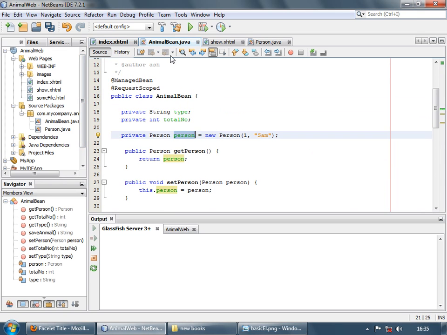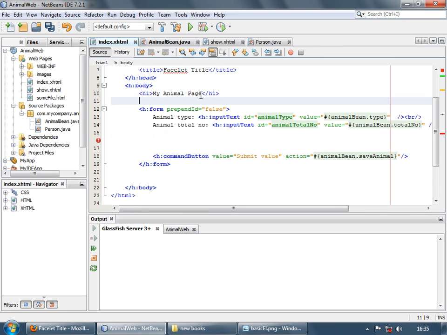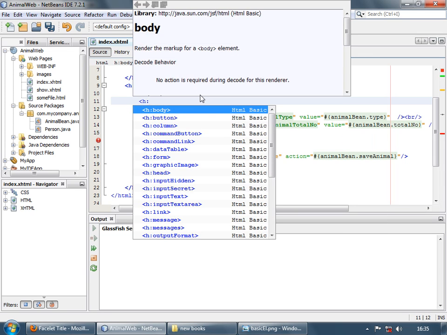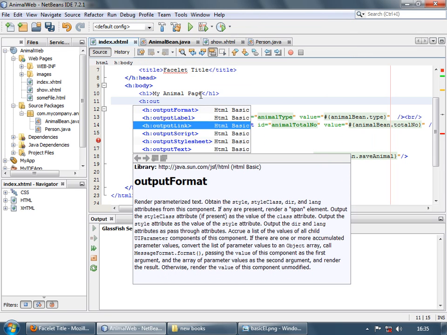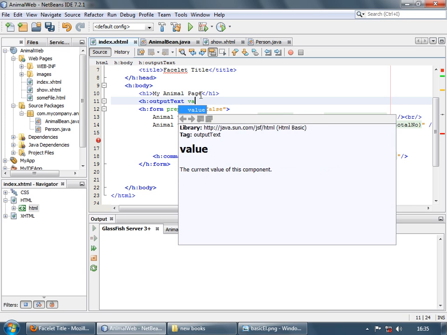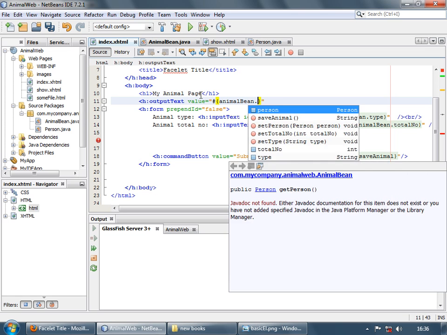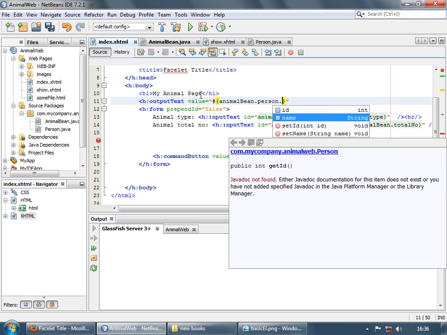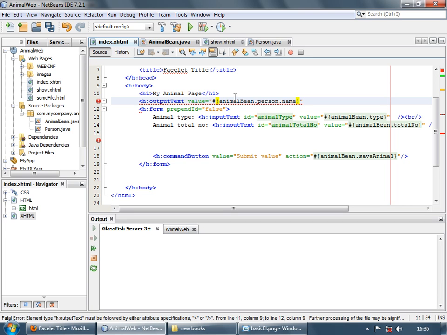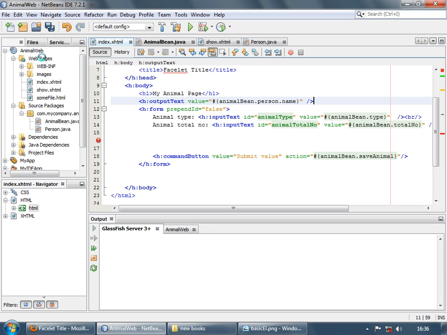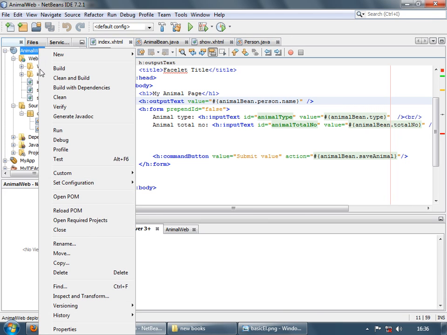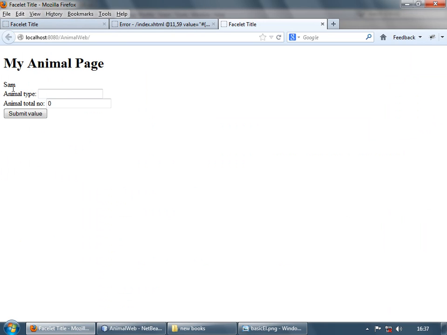For example, in our animal bean, I have created a person object and I have instantiated it over here itself. So, in our page, we can write something like this. Output text, and the value will be animal bean dot person dot name. So it doesn't have to be just two parts. It can be much more than two parts. And this example, and here's the output.